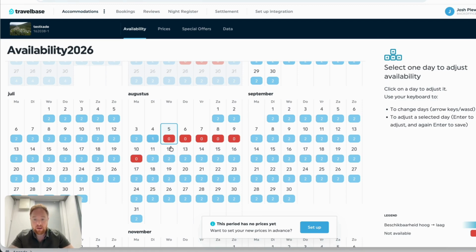In this example here, let's say we work off the 12th where we see you have two pitches available still, but you're fully booked internally. We will still take bookings for this date. So it is extremely important that you do block this out.